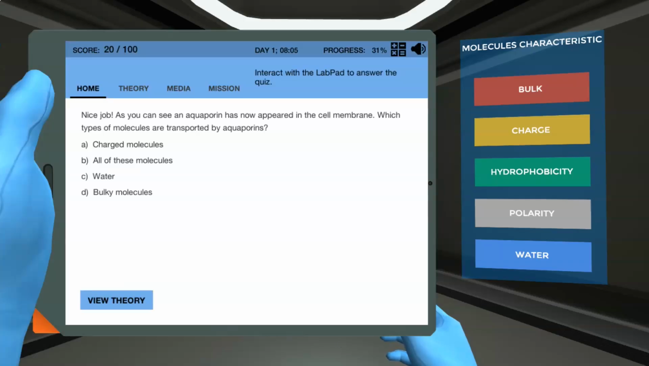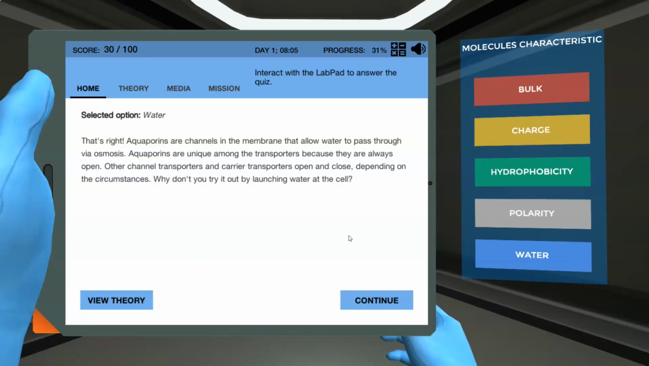Nice job. As you can see, an aquaporin has now appeared in the cell membrane. Which types of molecules are transported by aquaporins? That's right. Aquaporins are channels in the membrane that allow water to pass through via osmosis.